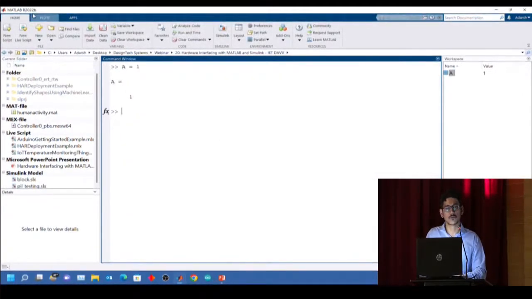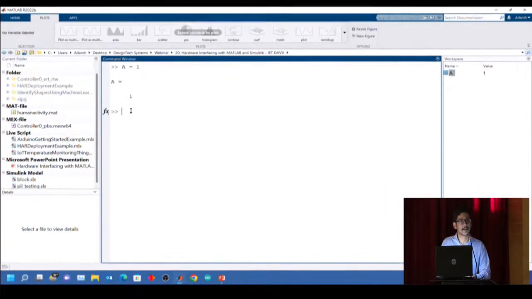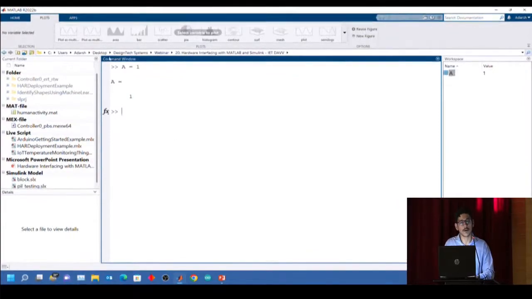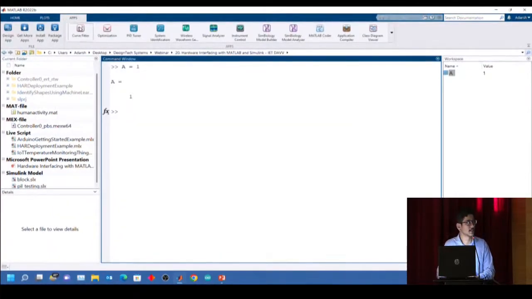And we have a lot of toolstrips here, like we get the plot section here. If I want to create any kind of plot, all the options are available here, so we do not need to write the commands for that plotting work. And there are apps available in this section.